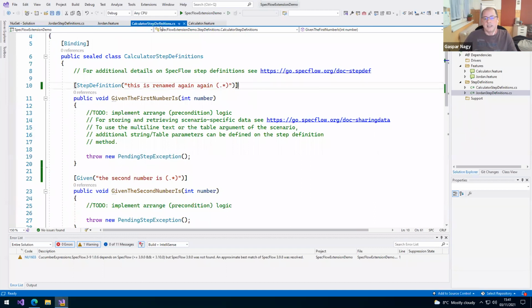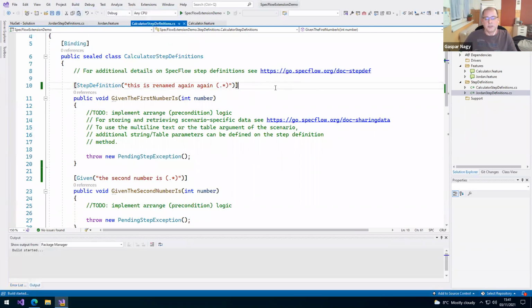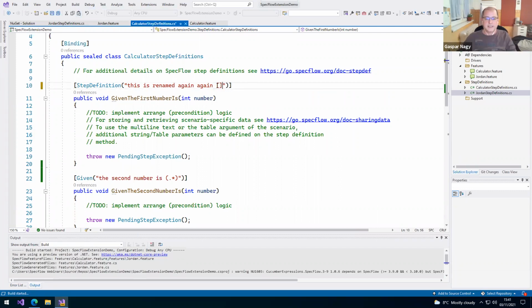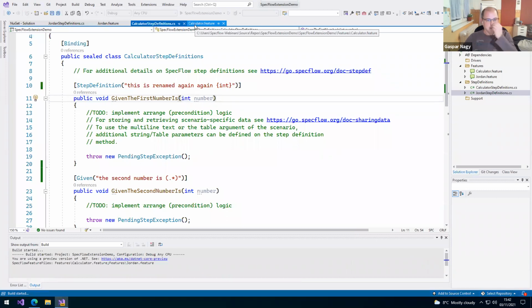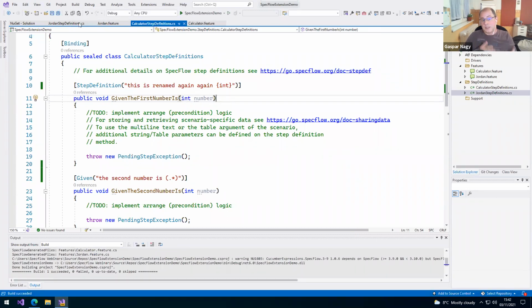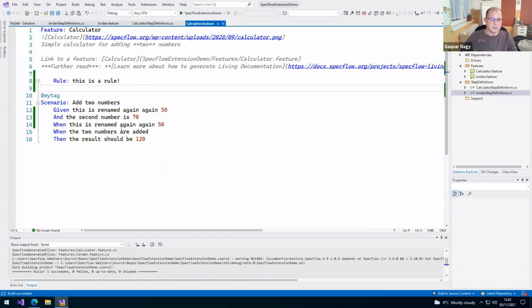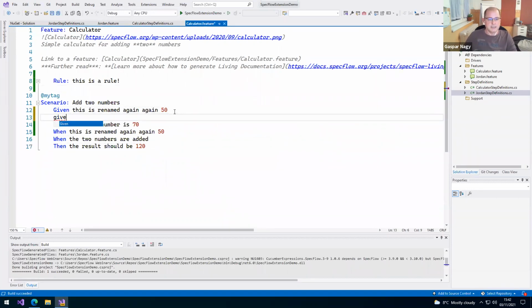But now you have a chance to change that. You could change, for example, this dot star thing to curly brace int because it's a number. And now for this particular step, we are using a Cucumber expression. So that's basically the concept. But the Visual Studio Extension is already prepared for that. So as you can see, just right now we have used Cucumber expressions, and the matching and the navigation is working fine.